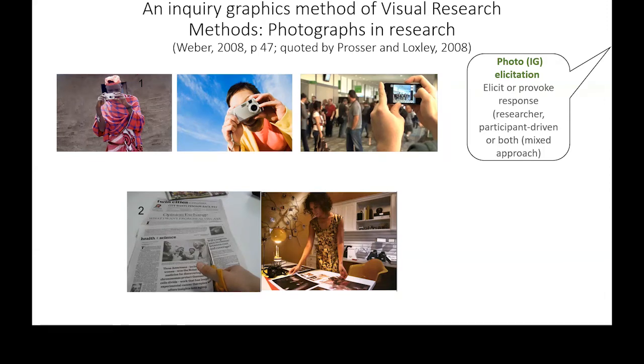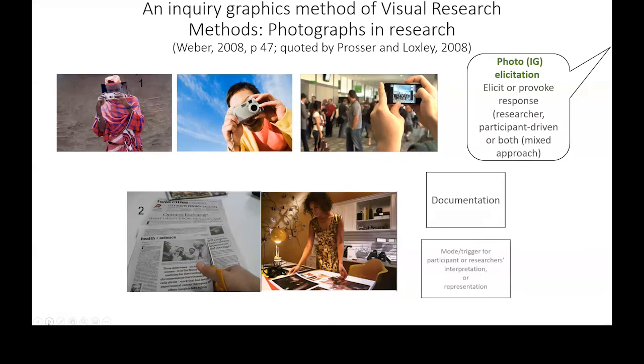Images can be used for feedback and documentation of the research process. So I will just illustrate that. You can document the process with images or maybe using visual diaries. Then images are also useful as a mode of interpretation, for participant or researchers' interpretation of particular ideas or problems or research questions, and of course as a form of representation of these things. So I will just give a few examples before we close.